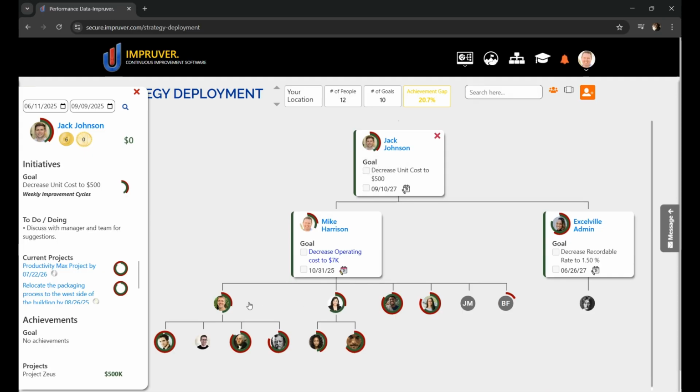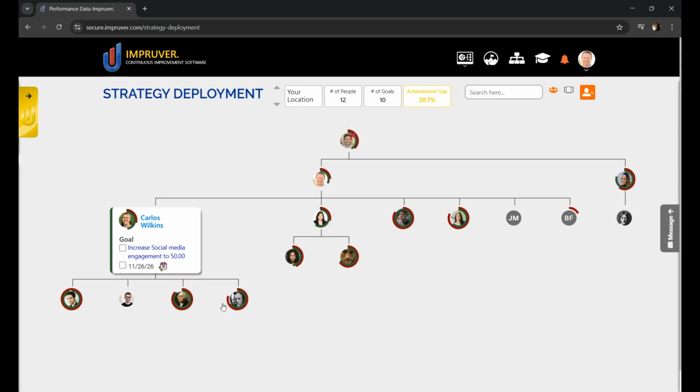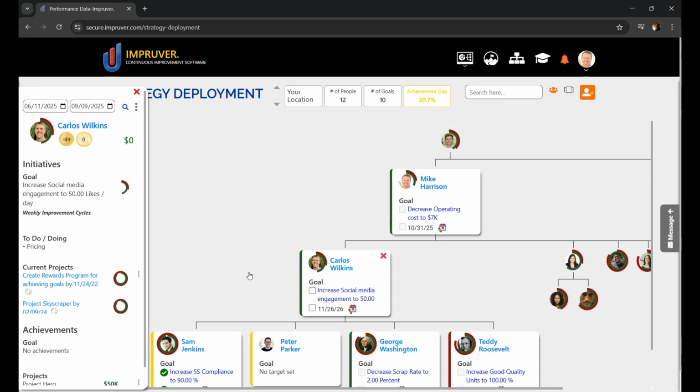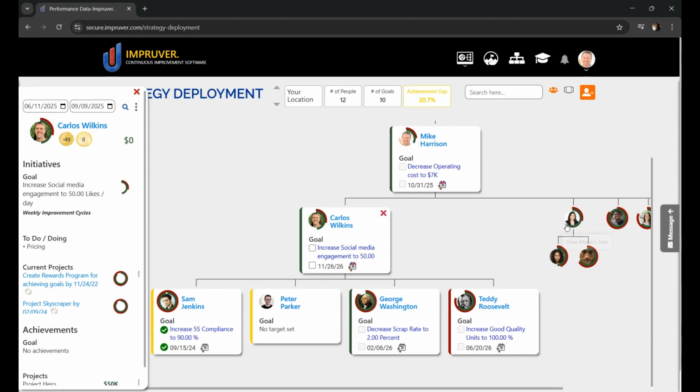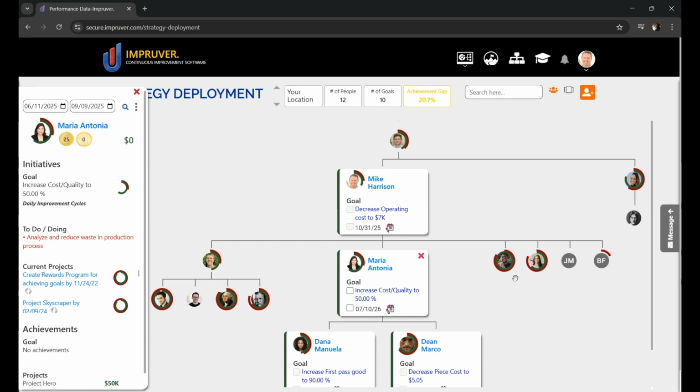this is Jack's team. This is Carlos's team. And there's Maria's team.